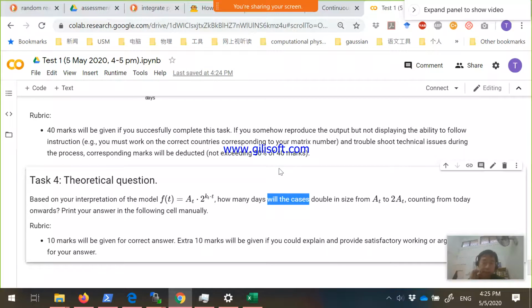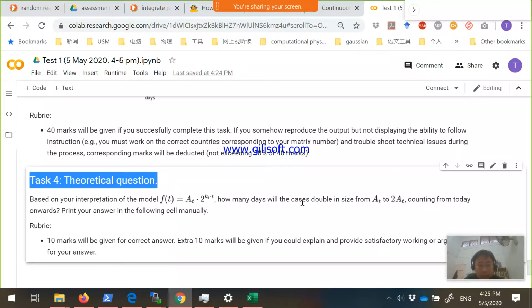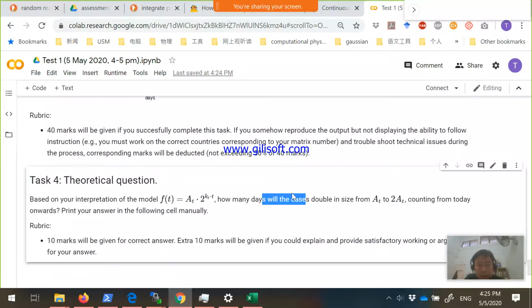I'm sorry to interrupt for a while. I just discovered a small typo mistake in your task 4. I think I removed the word Malaysia. So the question now asks how many days will the cases double in size? So the word Malaysia has been removed. I think it was a mistake. Okay, so nothing very special here, just to answer these questions.